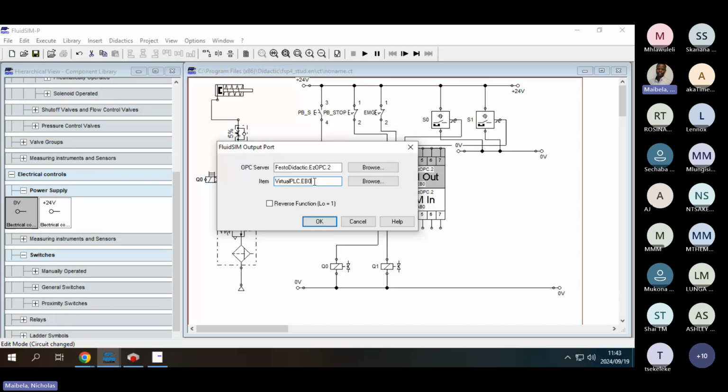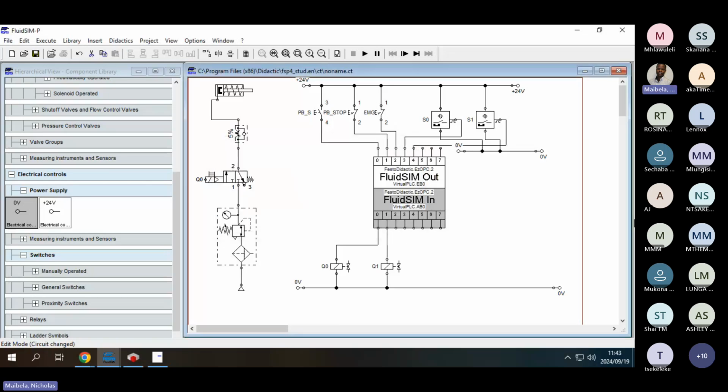Otherwise, also go to your fluid sim out and make sure that you're on EB0. Check if you're on EB0. Okay, and then click OK. And for your fluid sim in, check if you are on AB0, right? And then click OK. And just make sure all your connections are okay.